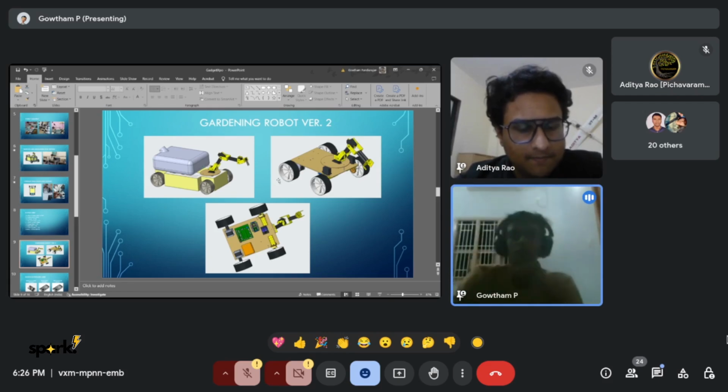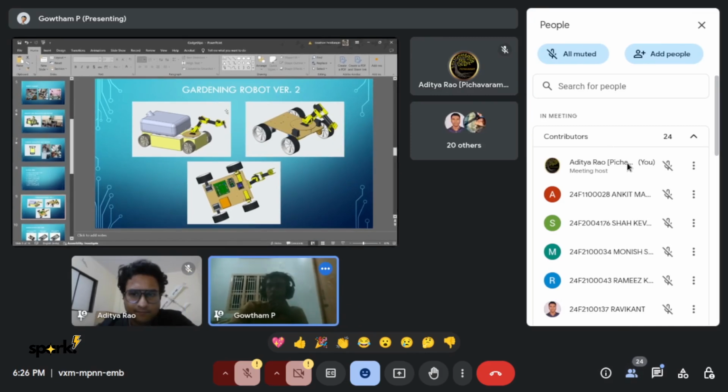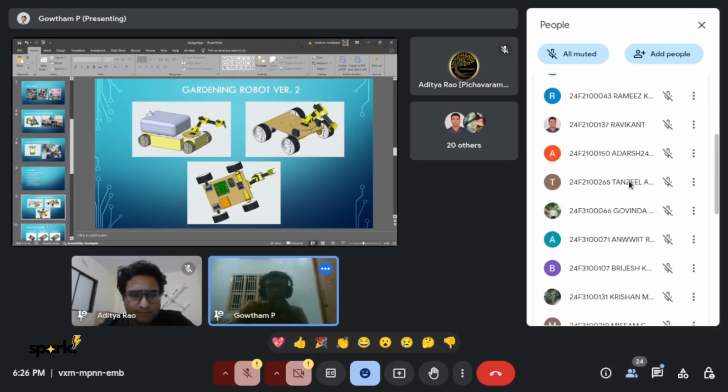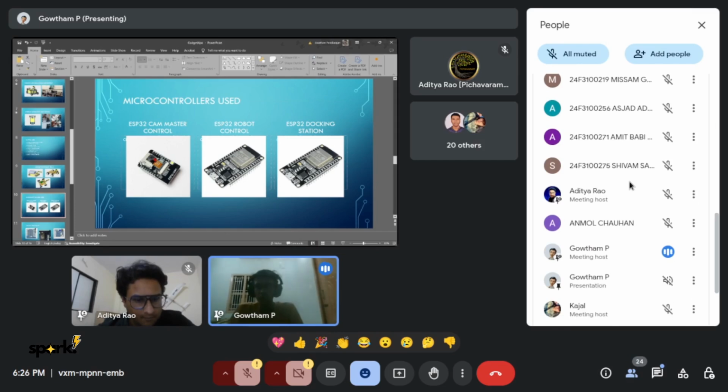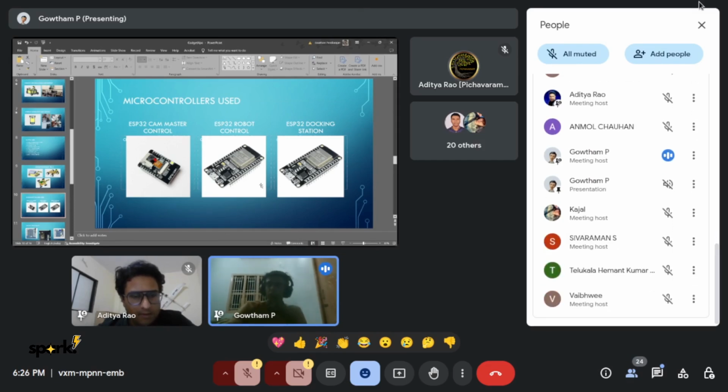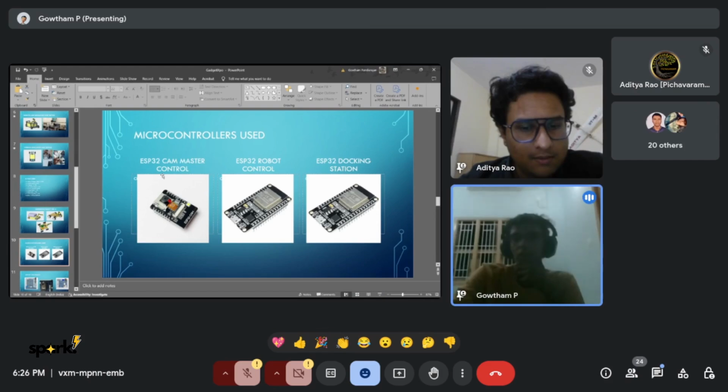Yeah, this is the second version of my robo, in which I have completely eliminated all the aluminum extruder profiles. For this robo, I'll be using three microcontrollers. One is the ESP32 cam, which will be attached to the front of the robotic arm, which is a master control, and another ESP32 to control all the motions, that is the rear axle, front axle, as well as the robotic arm, and another ESP32 that's used in the docking station.